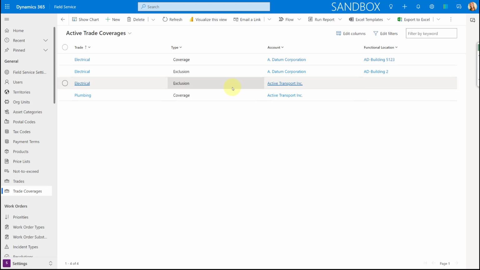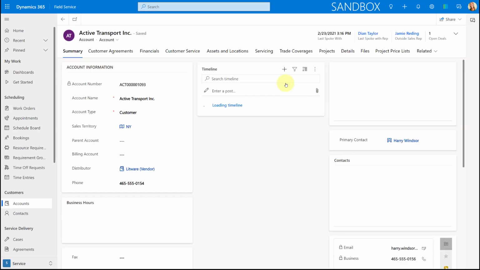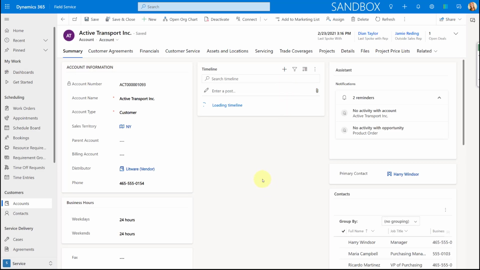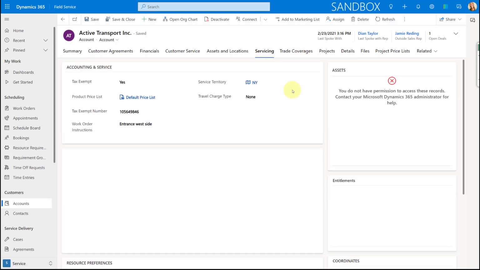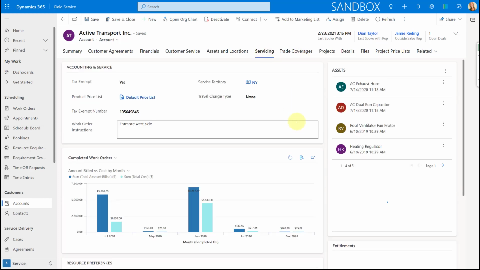So if you want to exclude something like I did here for active transport, then you need to create that exclusion trade coverage. Now, the other thing that's kind of interesting here is that you will actually see a notification when you're trying to create a work order that's under a trade that's not covered. So let me go ahead and show you what that looks like.